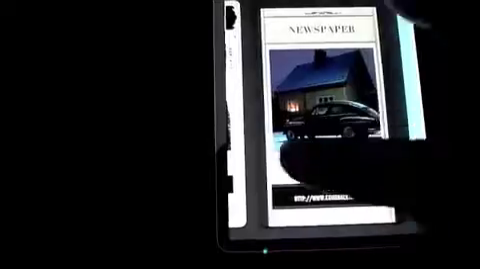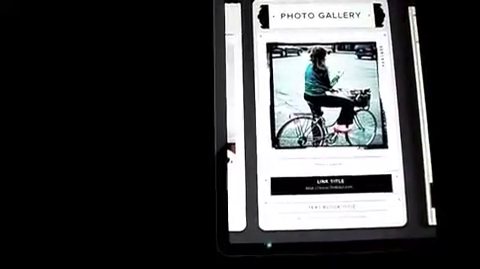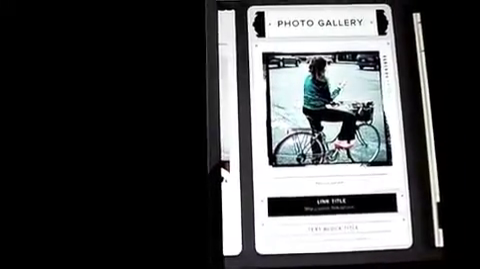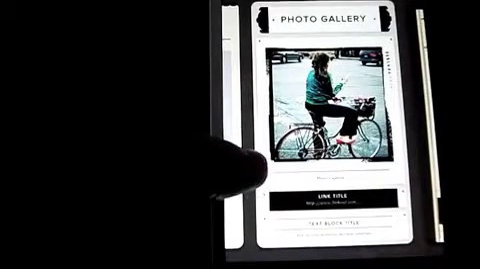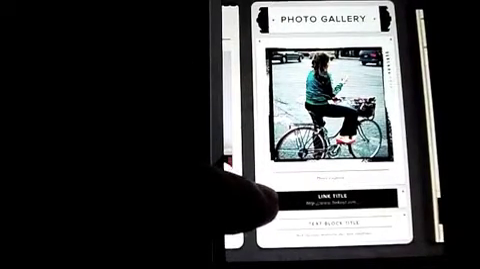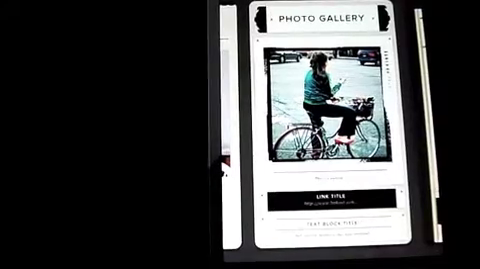So we're just going to pick this one here. It's called Photo Gallery. You can see how it has the title at the top. Your photos will be here. You can put a caption below them. You can even put a link title and a text box title. So it gives you some nice little options.